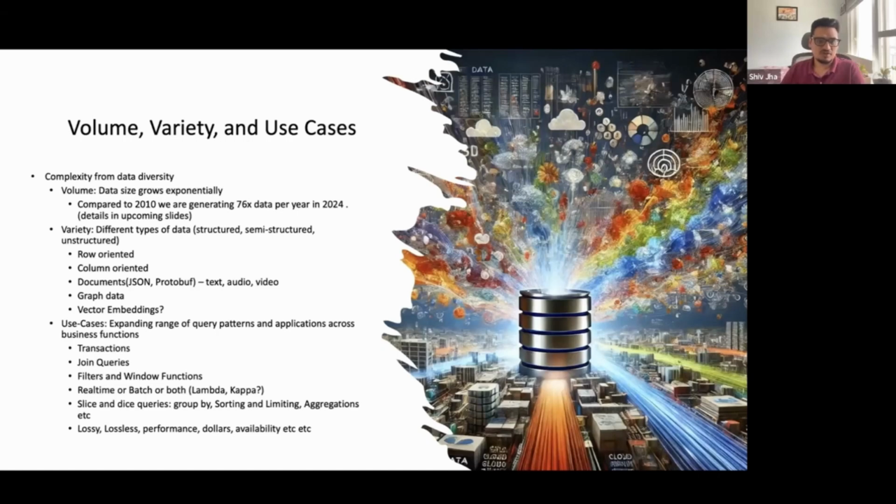The use cases are also evolving. So you have transactions for 3 decades. That's the old guy in the room. Then you have a lot of join queries within a database and across databases that you have to run. And there are databases, or query engines, like Presto/Trino or Athena that help you with those kinds of things. You have use cases around filtering data, window functions.